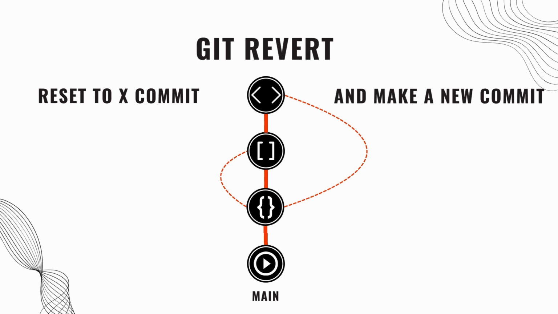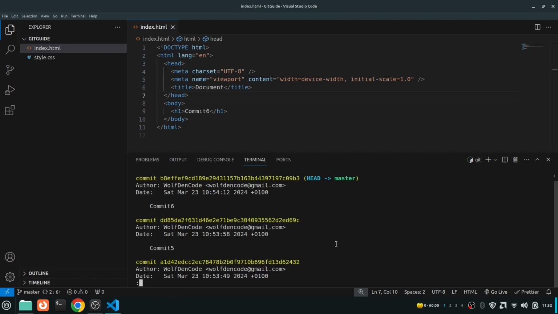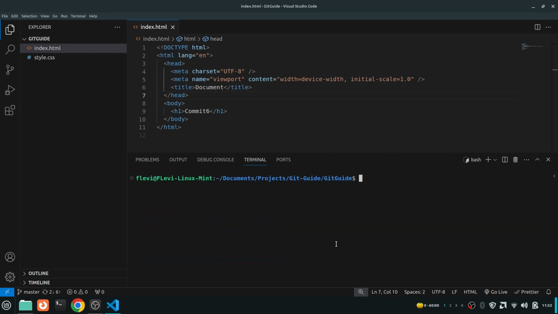Let's take a look at these two options in practice. Alright, so back here in VS Code, I've made some commits. So if I say git log, then it will list our commits, and I have 6 commits that we'll be working with. So currently we are on commit 6.